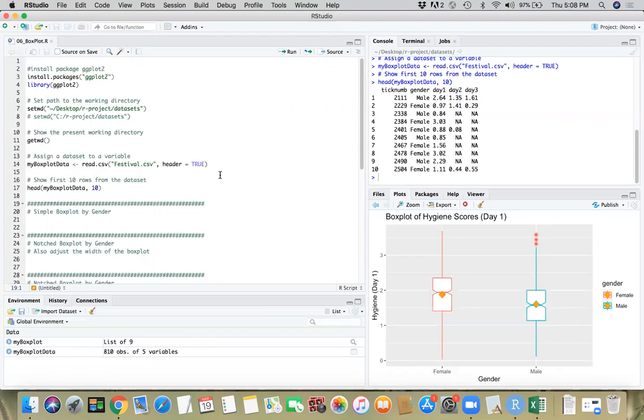So we have day one, gender. These are the two variables that we will be using in our demo here. So let's do the box plot. Let's construct the ggplot object and supply our data frame, which is my box plot data, and describe the aesthetics properties, aes. So on the x-axis we have gender, and on the y-axis we want to display day one scores.